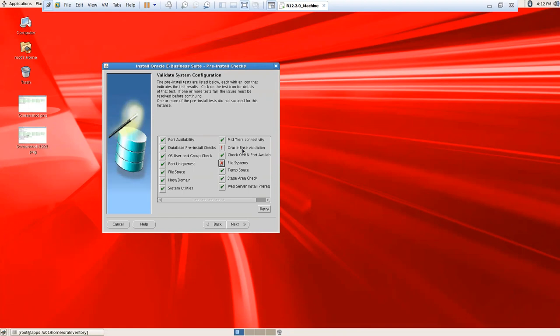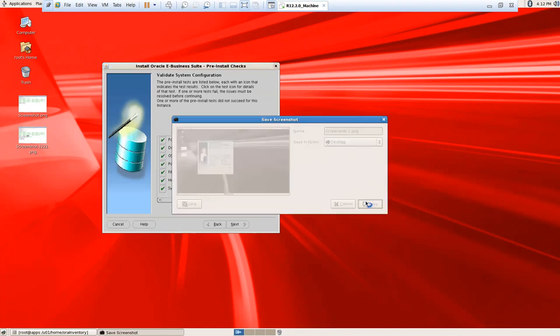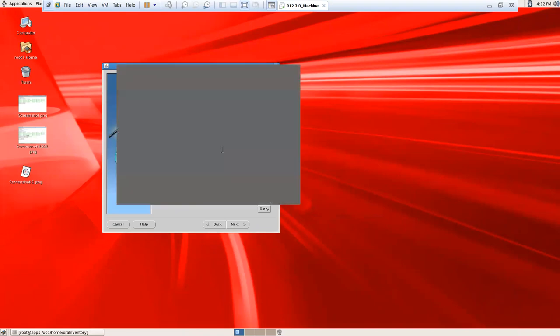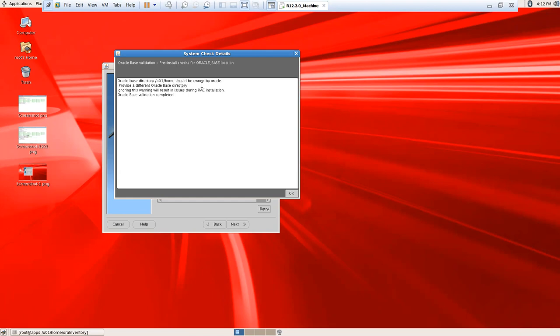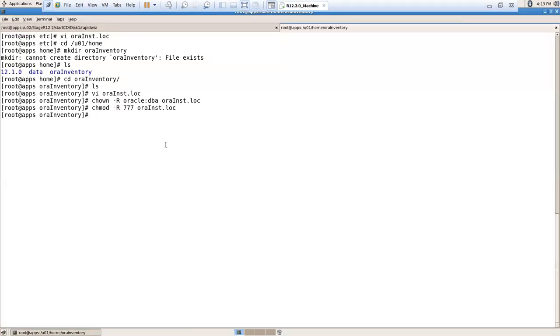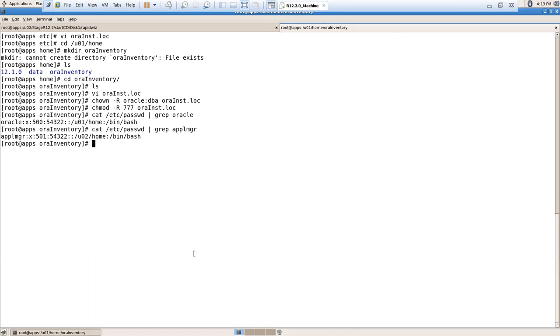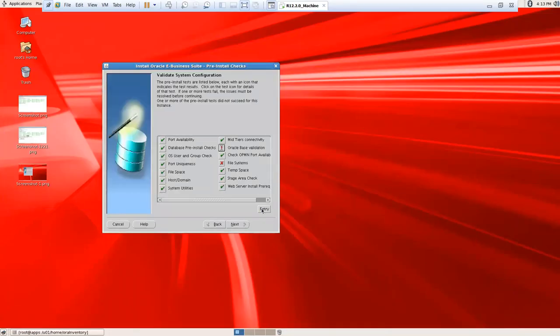Now let me check why this failed here. Oracle base directory u01 home should be owned by Oracle. Provide a different Oracle base directory. Ignoring this warning will result in issues during the RAC installation. Oracle base validation completed. Now let's click here on retry.